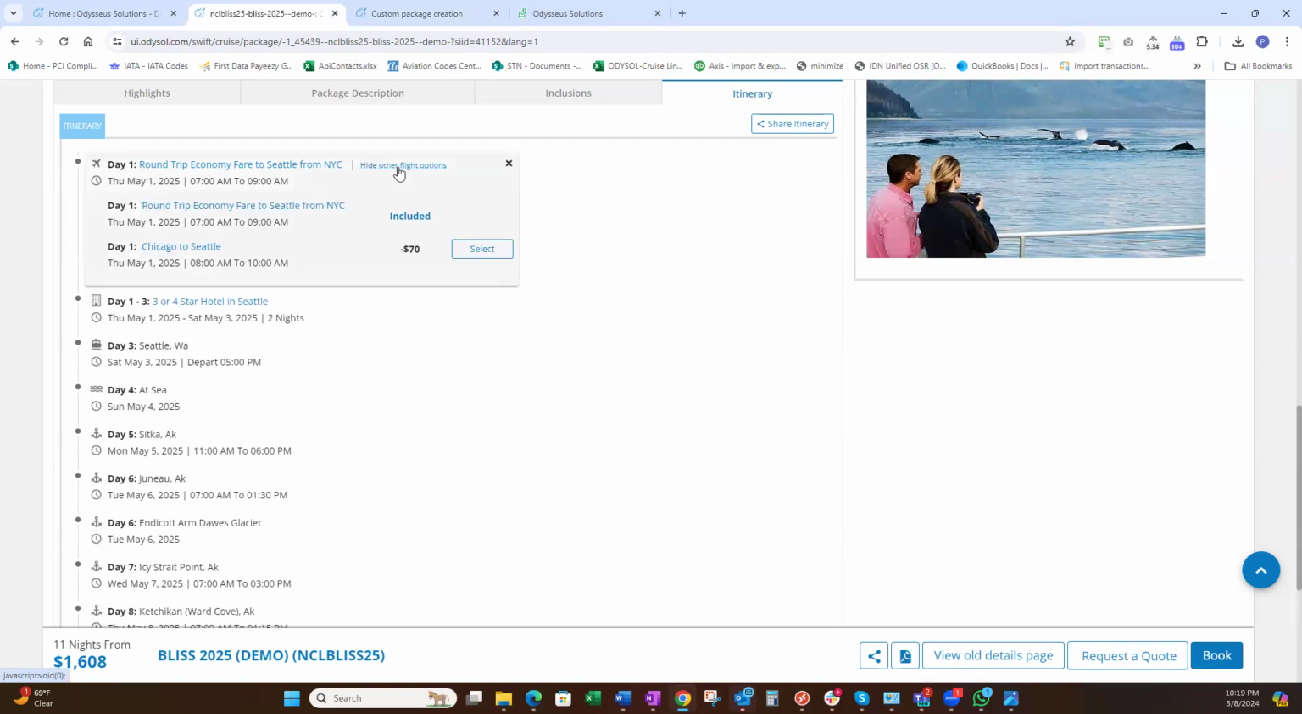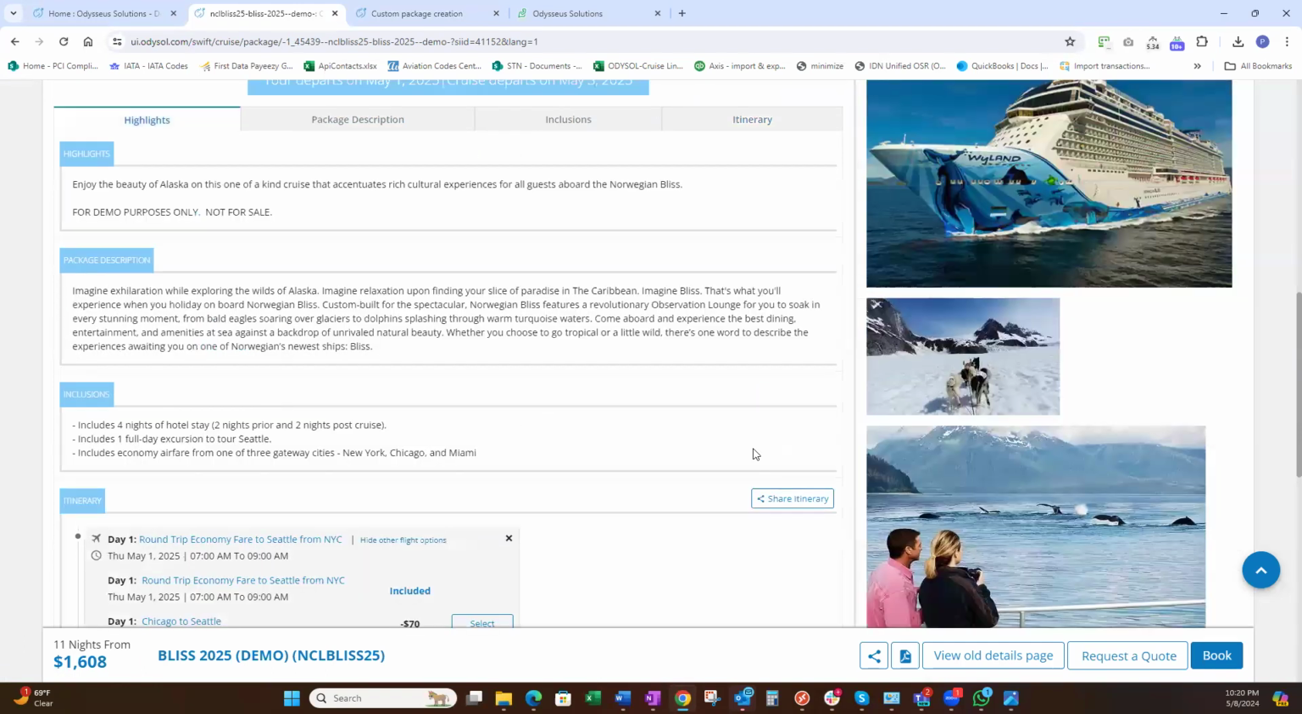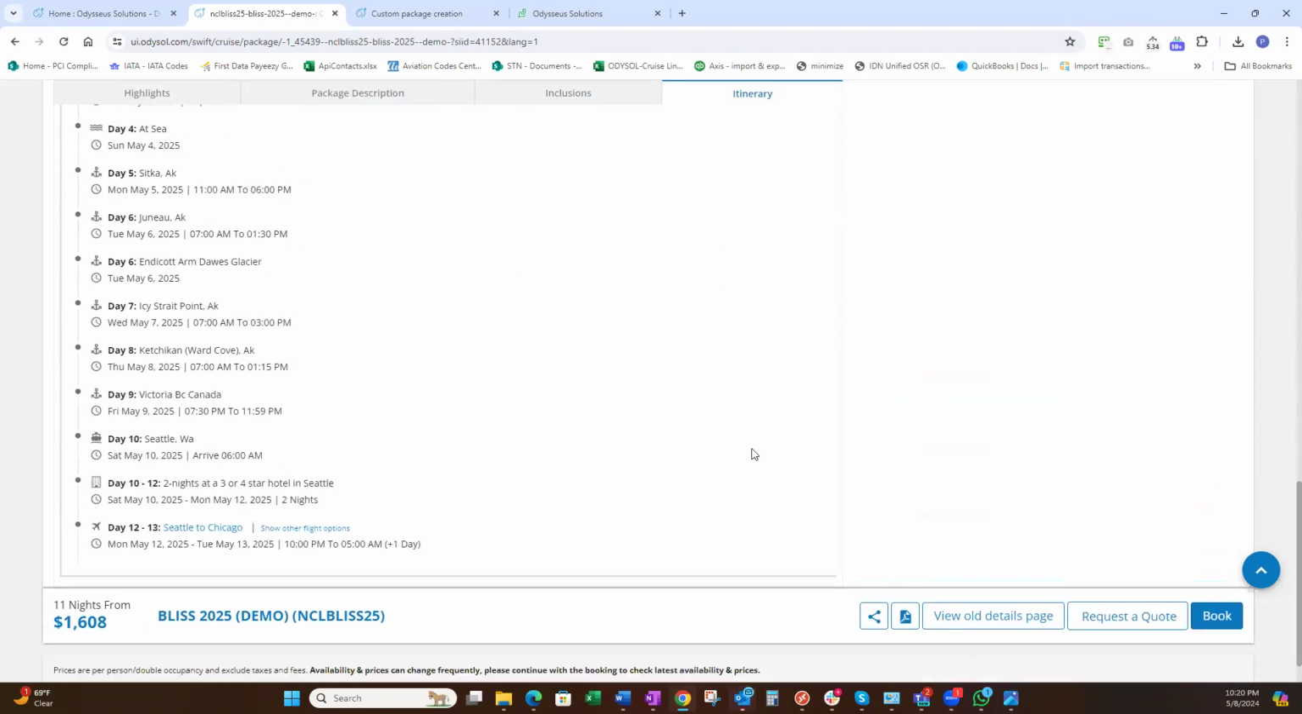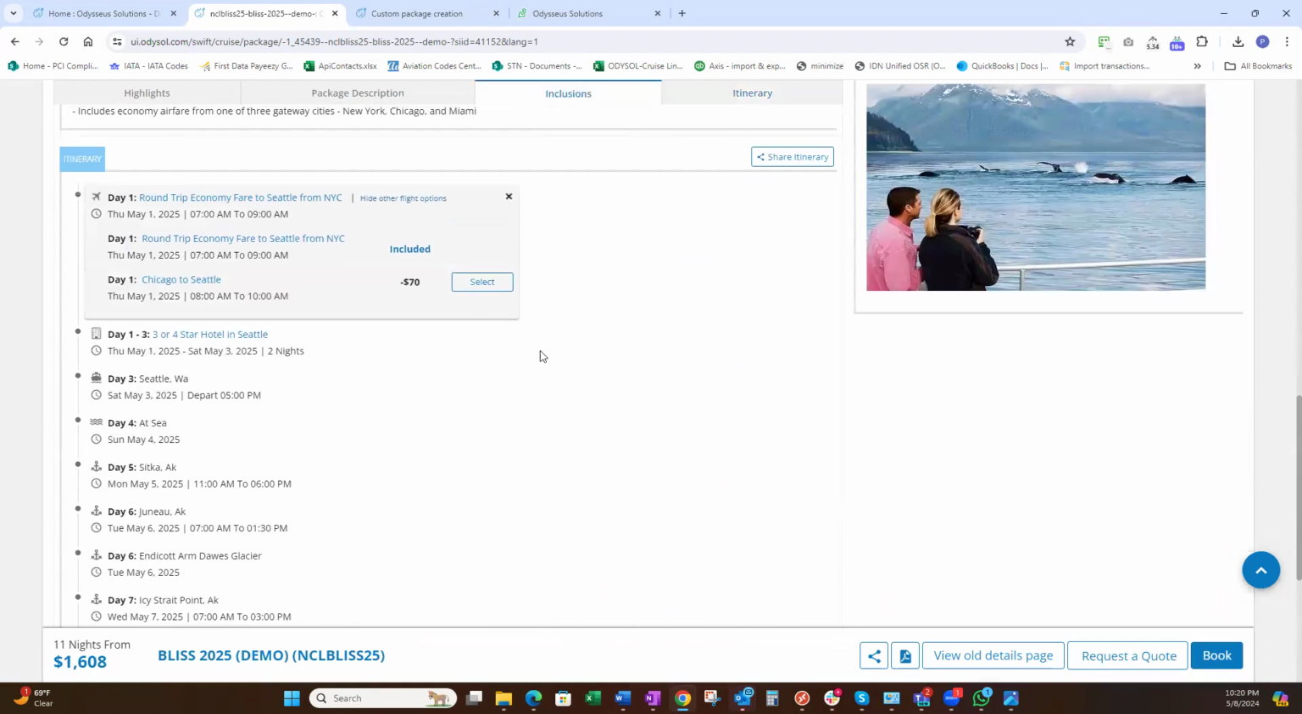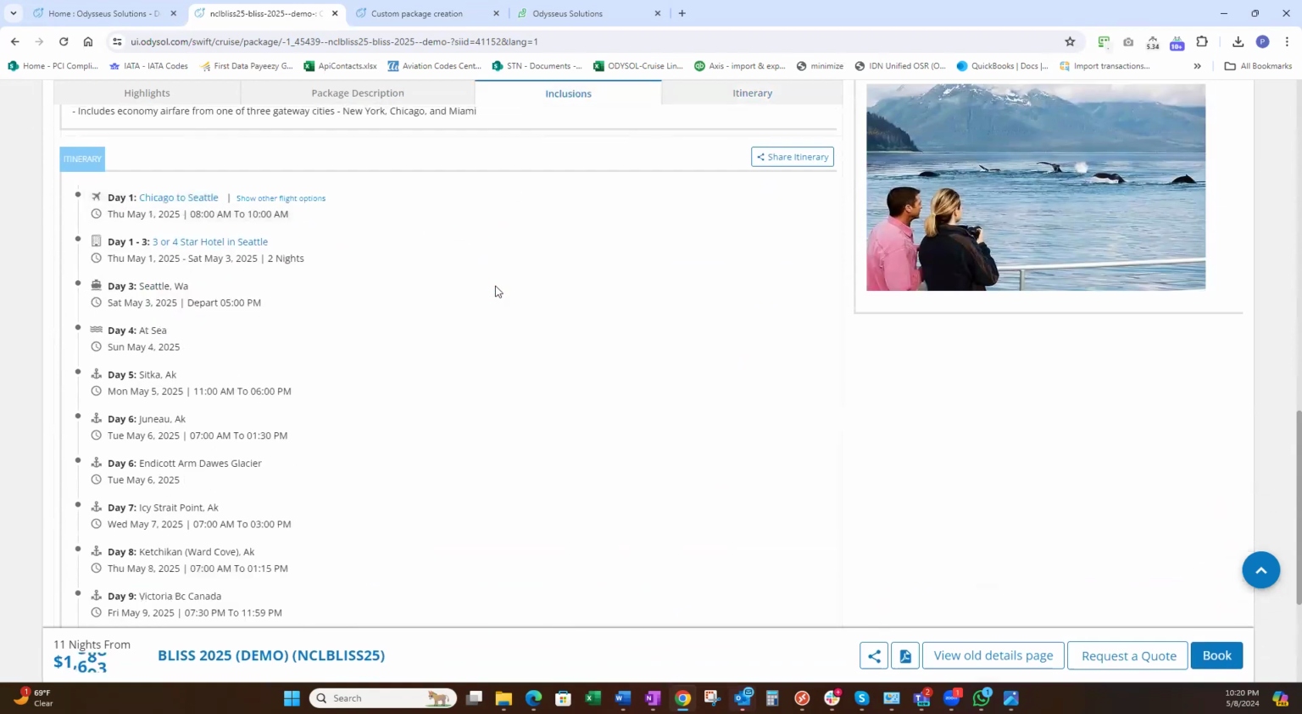So you can see here now that we do have the New York option and the Chicago option. And if I select the Chicago option, it's actually going to make it a little bit cheaper. So this is 1608. And now if I select the Chicago option, you can see that the price went down by $70 here. Okay. So that's how the optional packages work.